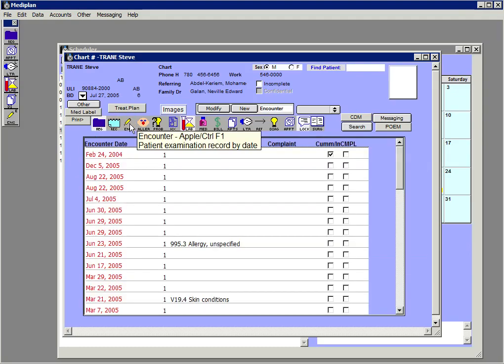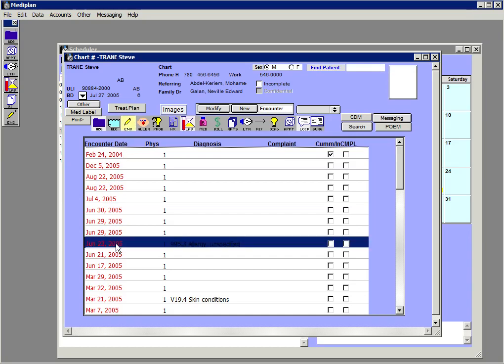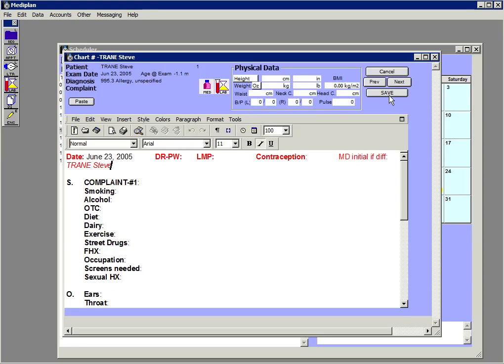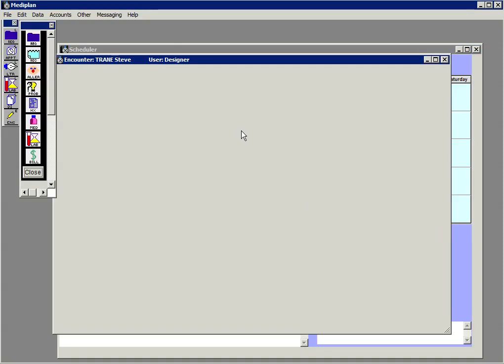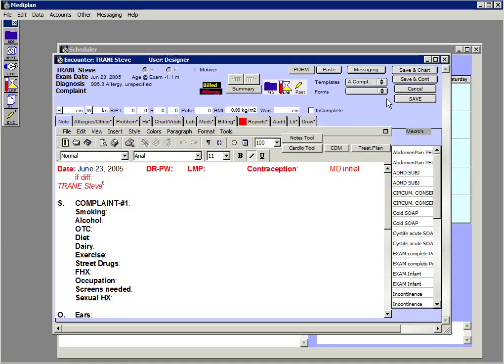The next tab we have is the encounters. Now the encounter is the note that the physician writes every time they encounter the patient. By clicking on this encounter tab, you can see a list of all of the encounters. To just view, I would double click on any of the encounters and can see what was written. To modify an encounter, I have it highlighted and I click the modify button and I get the modify encounter screen.